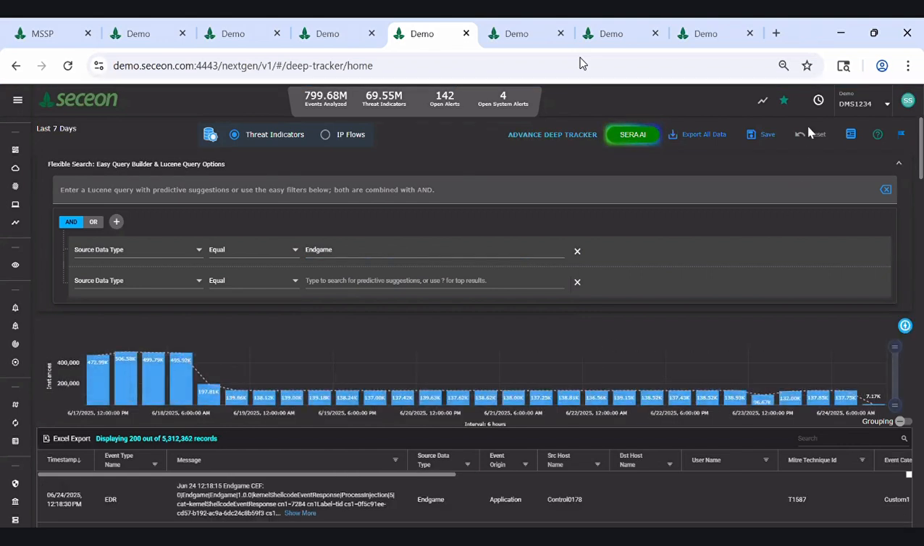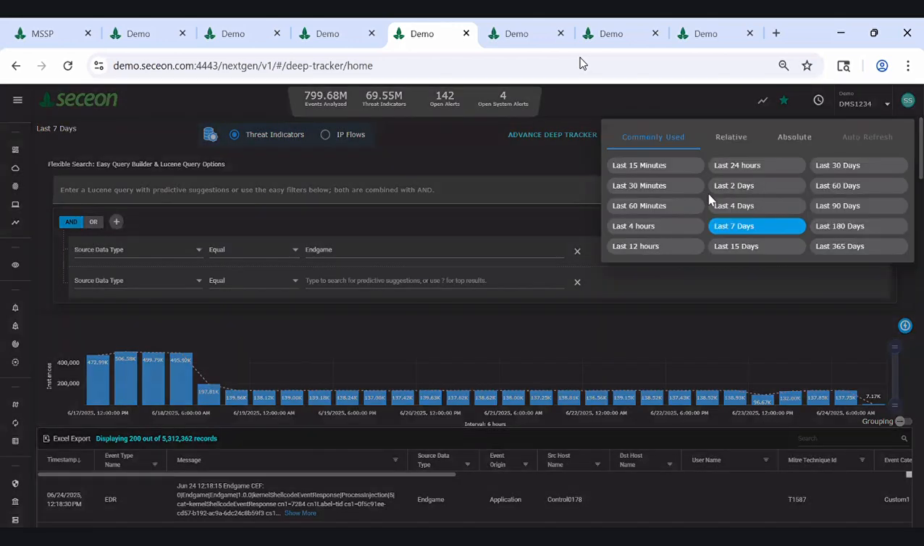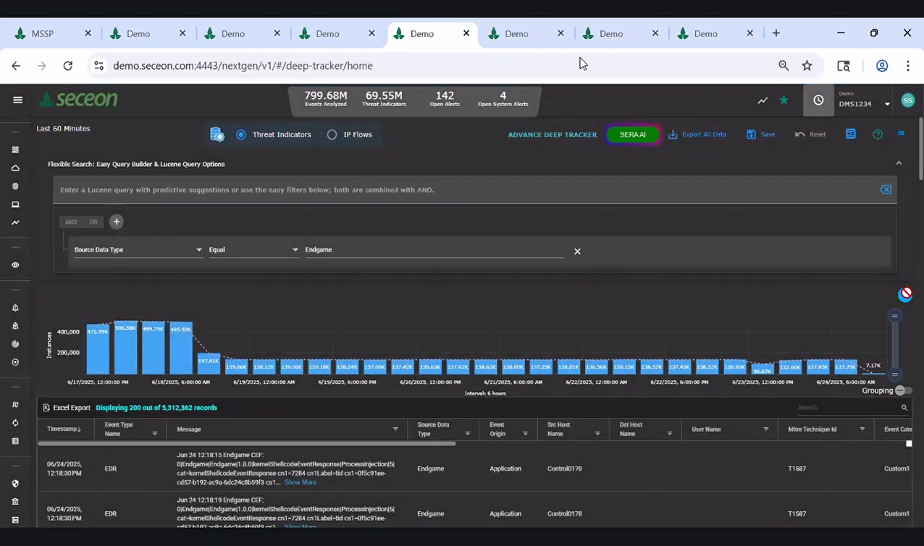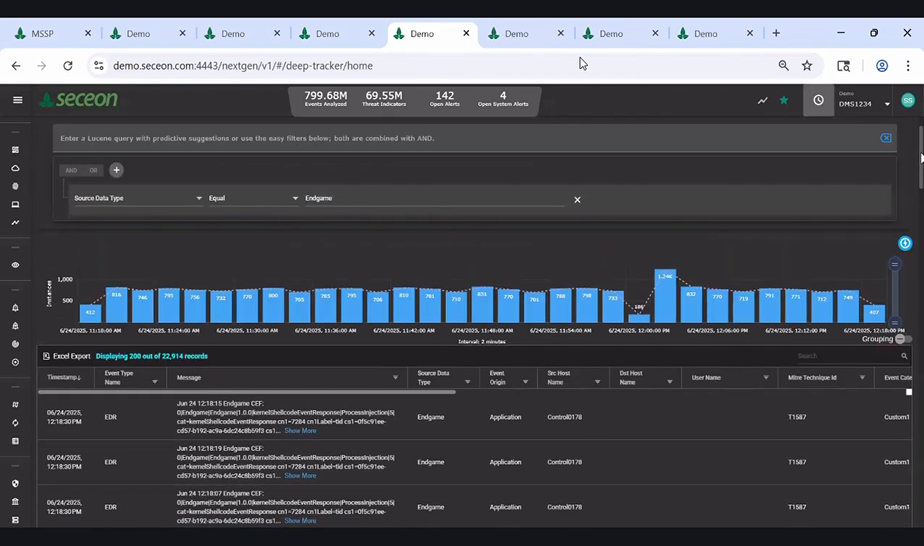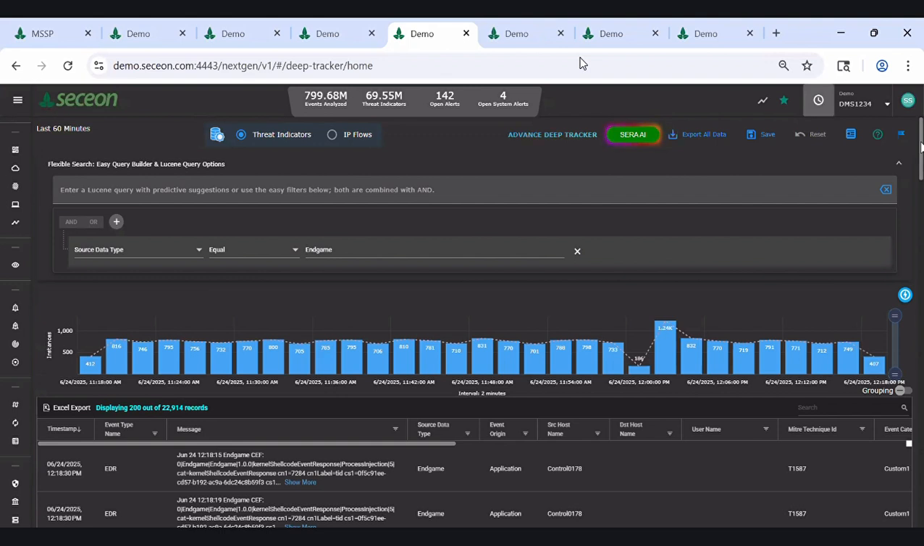So, and you can actually set a very tight time window here too. I can say I want to see for the last 60 minutes. I don't know if there will be any, but okay, there were. So again, this is great for going in, maybe if you had an incident, and doing a very detailed search for all different kinds of data.